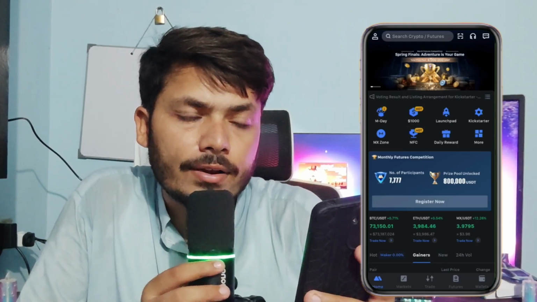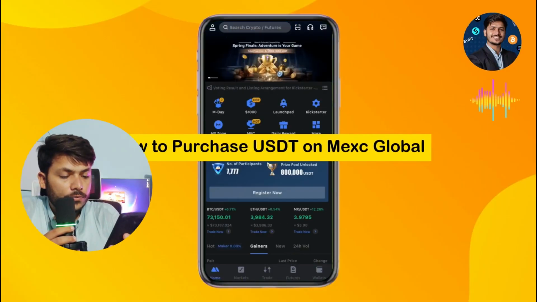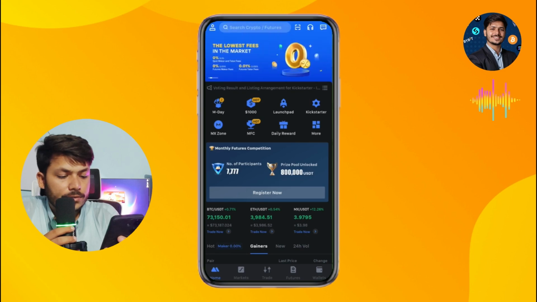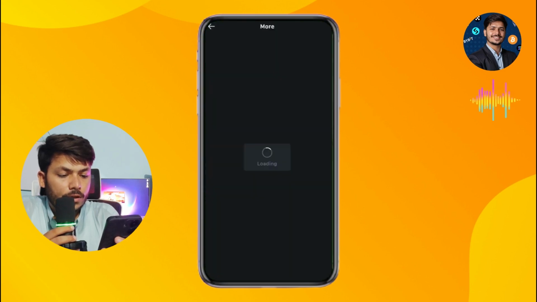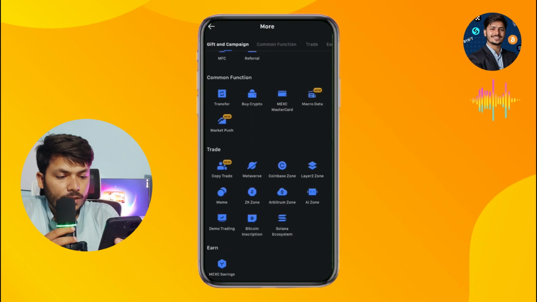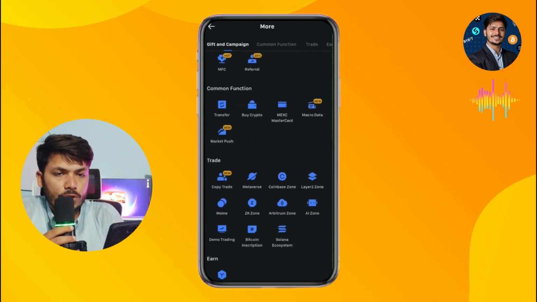So let's get started. First, launch the Mexc Global mobile application on your device and log into your account. Once successfully logged in, tap the More tab located at the top of your screen.